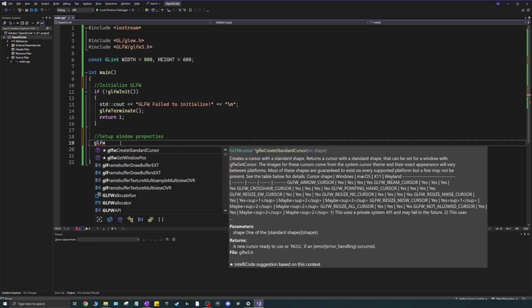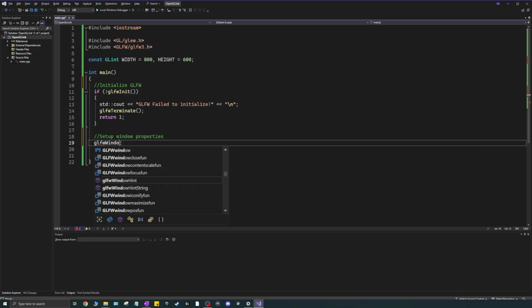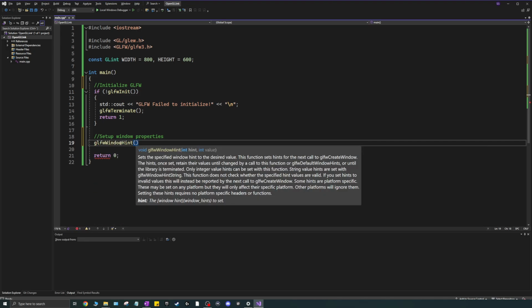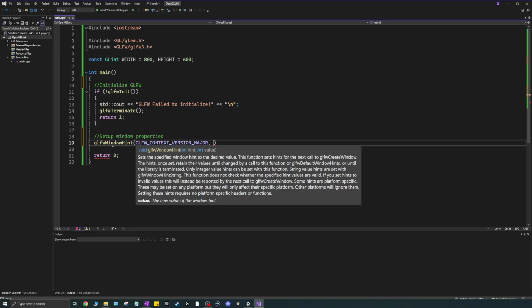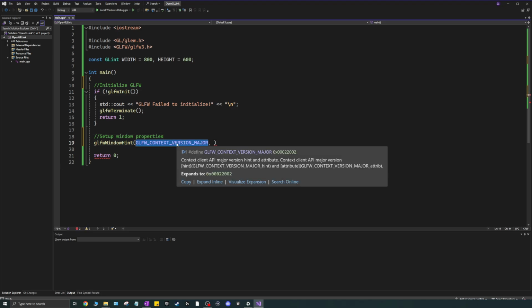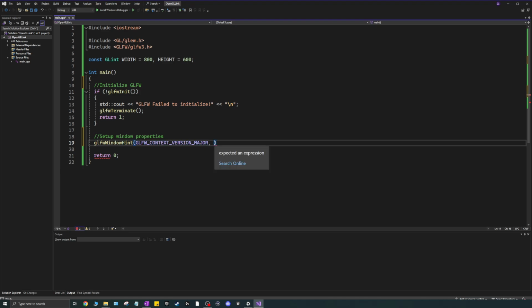And the way you do that is you say GLFW window hint. And this is the way you set up all of the window properties. And you basically give it a value here, an enum for what you want to set up, and then a value to that. So it's kind of a key value pair here, whatever you call it. So the first one is the GLFW context version major, which is a complicated way to say what OpenGL version do we want this window to run.